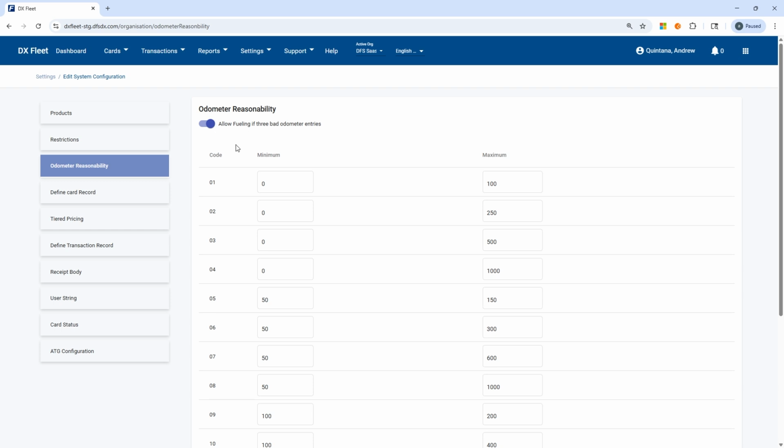Up here at the top, you have an option for allow fuel after 3 entries. That's just basically defining what happens if they enter a number outside of the given range. Do we want to allow them to fuel either way, or do we want to deny them fuel? So that's just a preference I'd like to have configured.